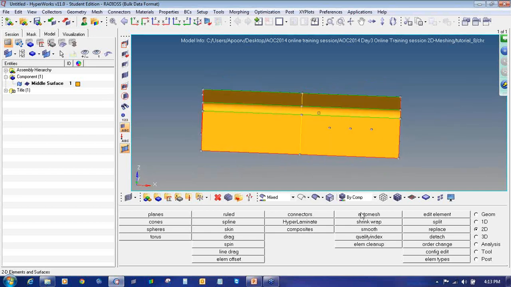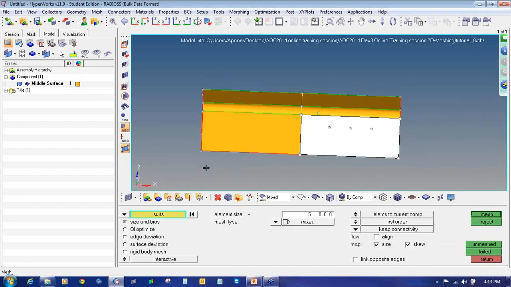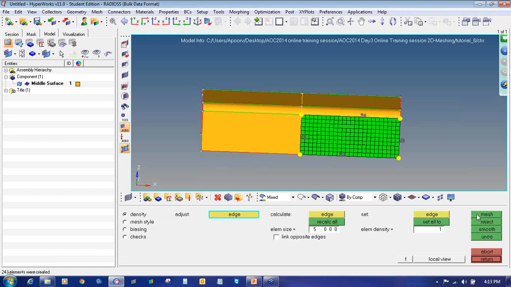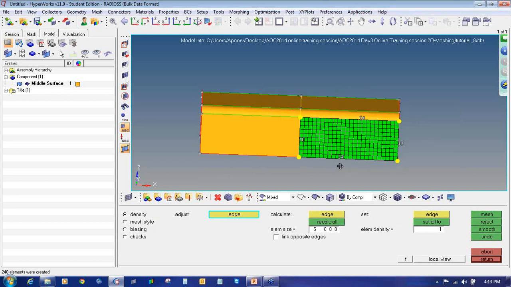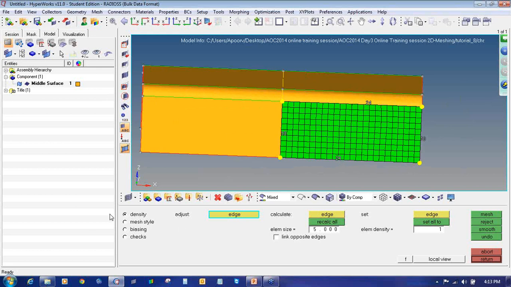So again I will go to the 2D AutoMesh panel, select that surface, and click on mesh. Then it moves us to the element edit or mesh edit panel, from where, with the first panel, density, we can manually adjust or change the number of elements on particular nodes or particular edges.